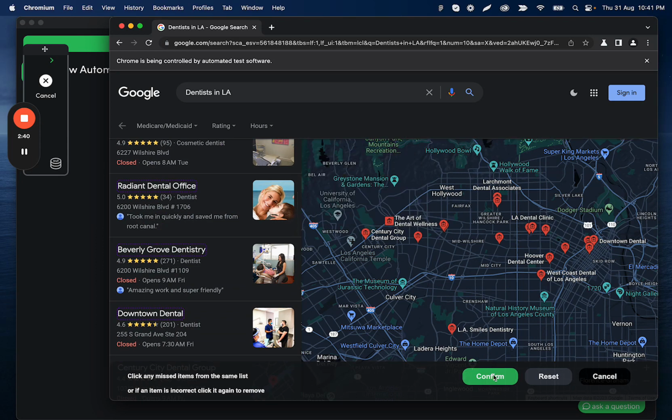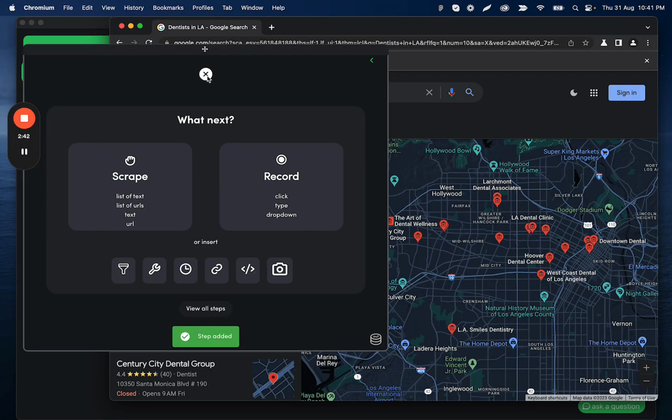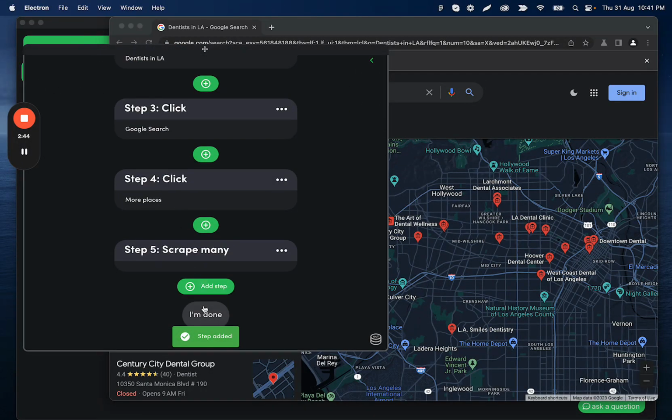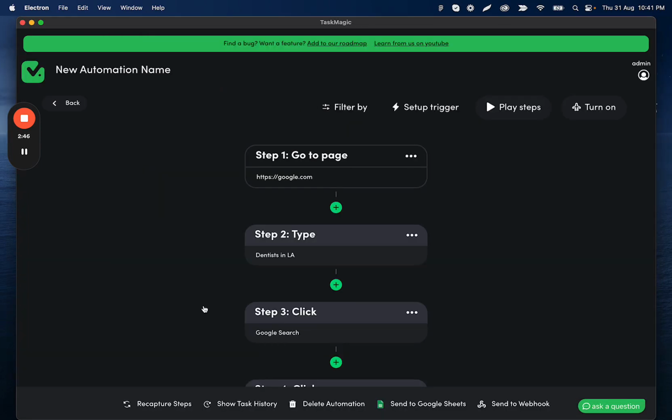So this is all we're going to do. Go ahead and click confirm, and that is all the automation is. Next up is just setting up your send to Google Sheets, send to Webhook, or whatever you want to do with this data after you scrape it.